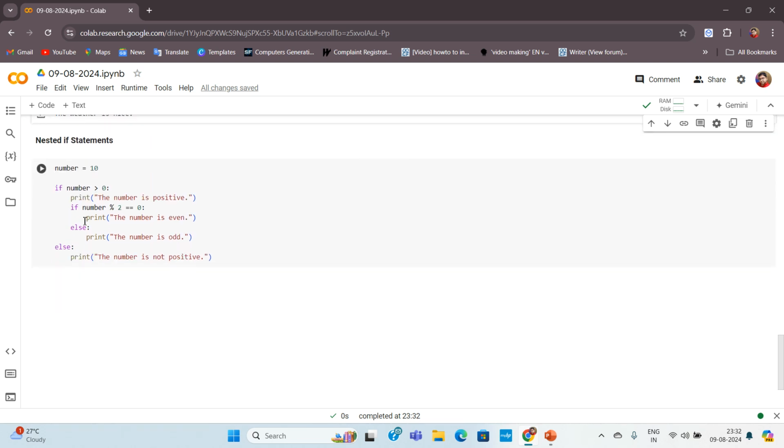Now finally, we will come to the nested if statement. Now what is a nested if statement? Nested if means one if is coming under another if.